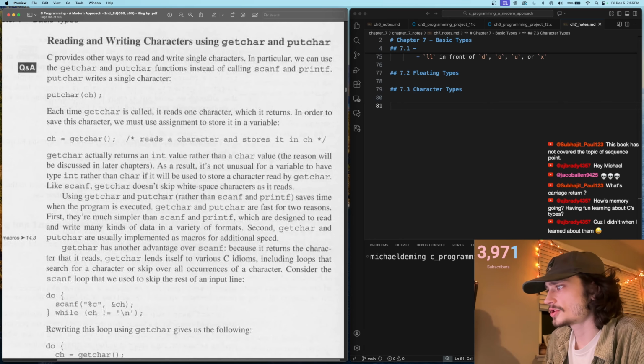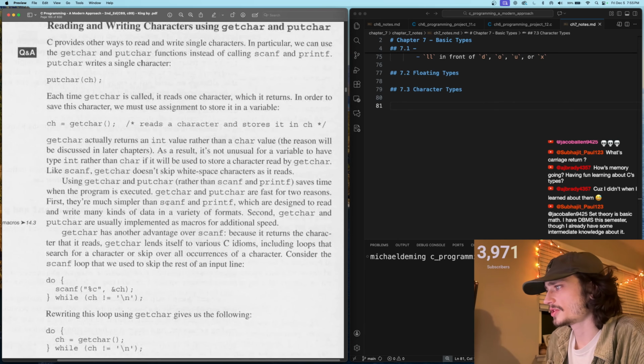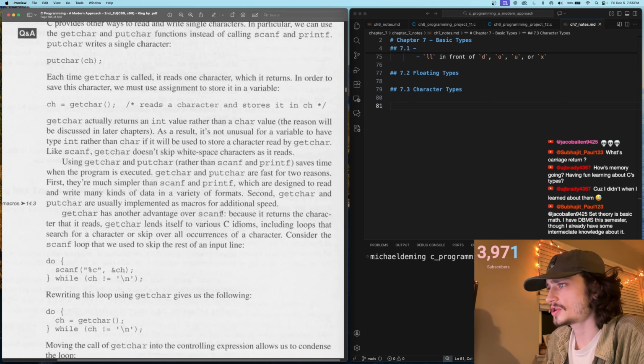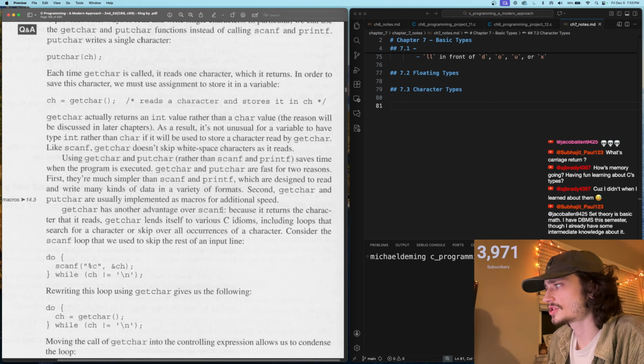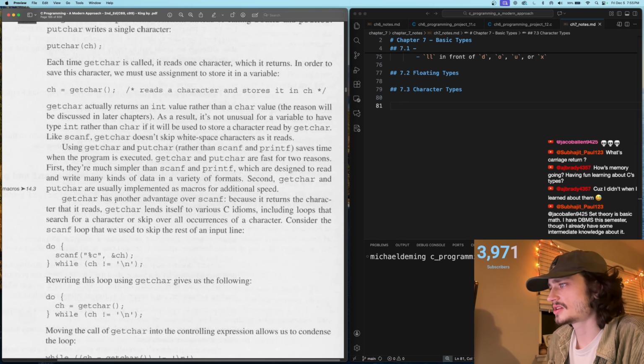Using getchar and putchar rather than scanf and printf saves time when a program is executed. Getchar and putchar are fast for two reasons. First, they're much simpler than scanf and printf, which are designed to read and write many kinds of data in a variety of formats. Second, getchar and putchar are usually implemented as macros for additional speed. Getchar has another advantage over scanf because it returns the character that it reads. Getchar lends itself to various C idioms, including loops that search for a character or skip over all occurrences of a character.